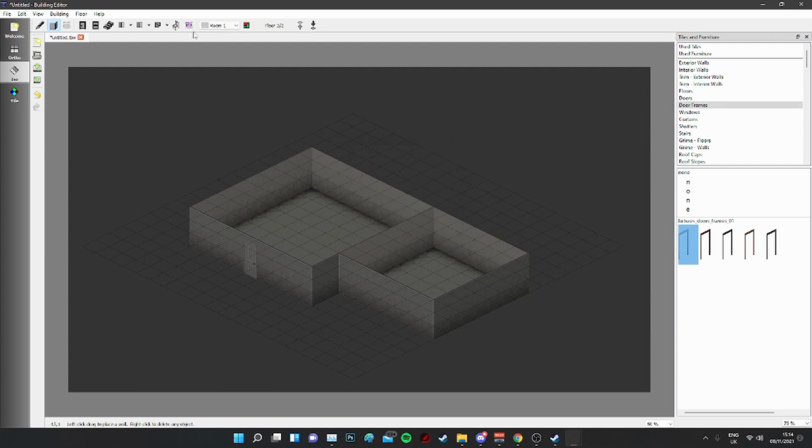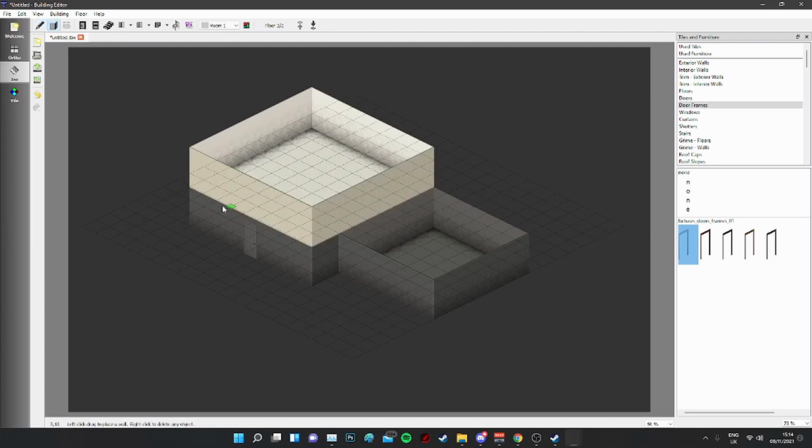So right there, we're going to go to our second floor. It'll automatically select that. We go back over here, and then boom, we place another floor down. We go over here, and we put our secondary roof on. Nice and simple, nice and easy. So now we've got a 2-floor building.